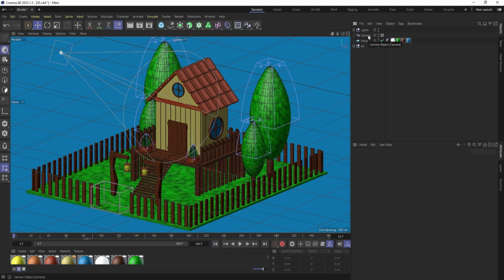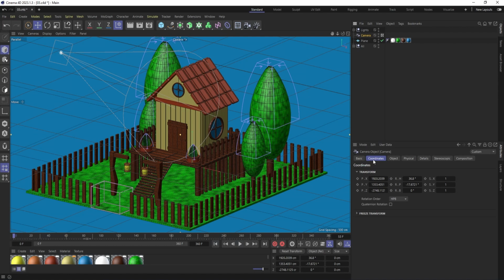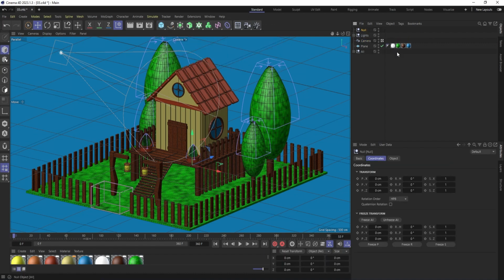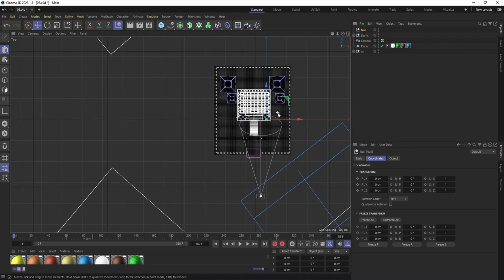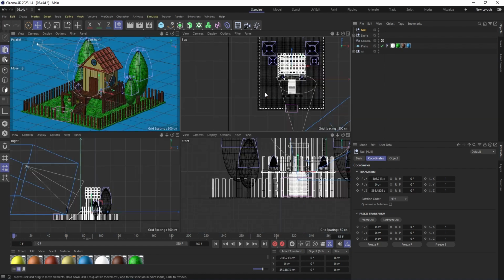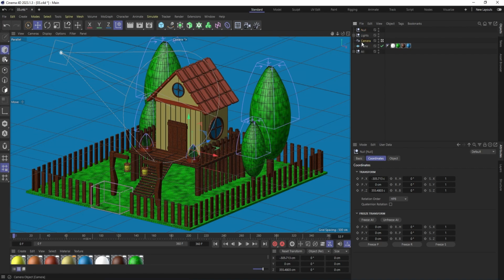We have our camera over here, and go to the coordinates over here, go to the freeze transform and choose freeze all, so all the positions are going to be 0 initially. Then I'm going to create one null object from here and go to the upper view and make sure that this null object should be at the center of this house like this. Okay, and then select this camera and make it a parent with this null object.